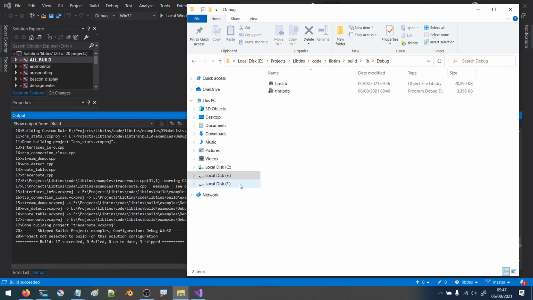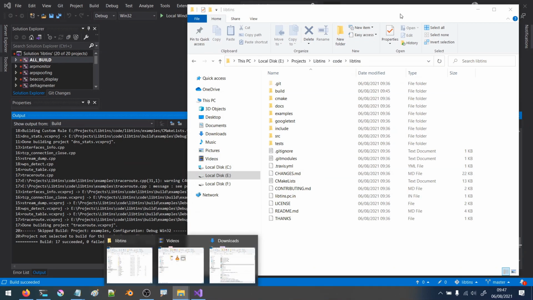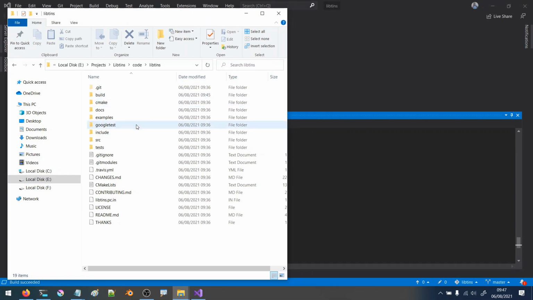Now, if we do our own build, we have no choice but to hunt for the include files ourselves. And that's not really hard. If you go to libtins here, the code we got from GitHub, you're going to find an include folder, and we can use this to set up our new project here. So this is what we're going to do. We're going to try and link against this and create a Visual Studio project that links against this version of the library that we just built ourselves.